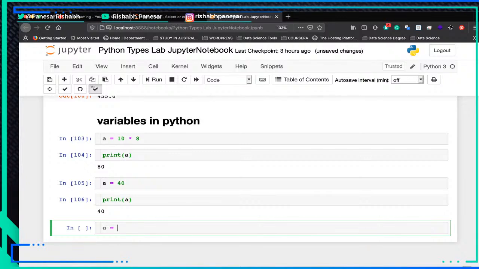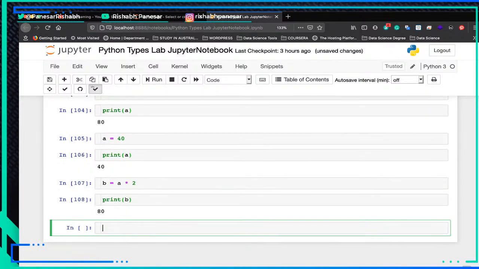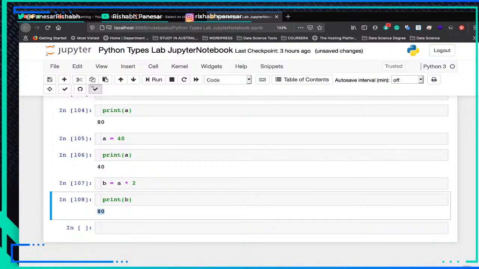Suppose I'm creating a new variable which stores the value of a multiplied by 2. Now a stores 40 and b will store the value of 80. So you can see the value of b by this. So you can see that b has stored the value of a multiplied by 2.